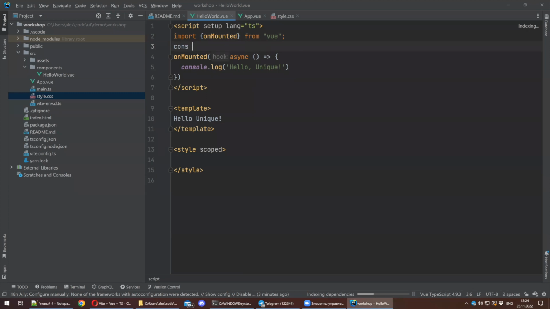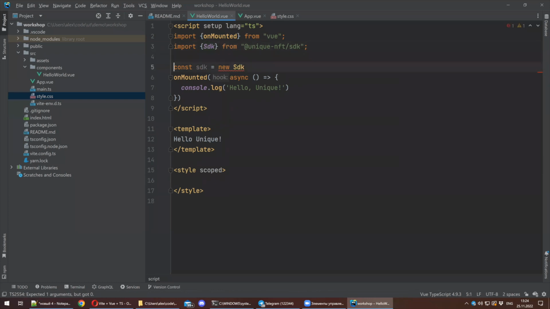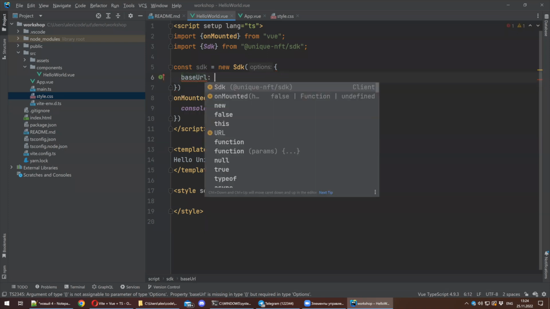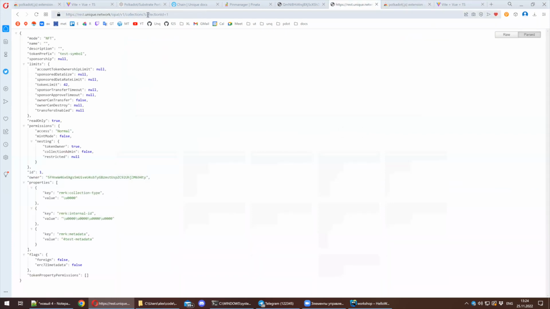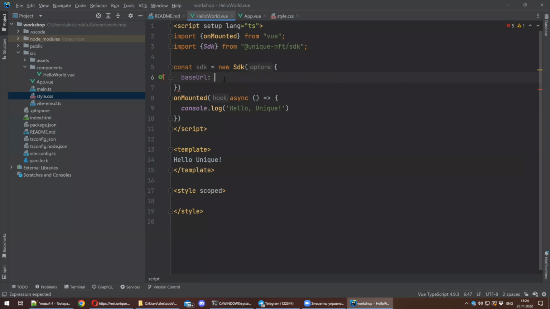Okay, const SDK. Yes. After import, thank you. We need a base URL for the SDK. Okay. For the Opal SDK, the base URL will be like that. Okay, and that's all we need to start working with the SDK. That's all, just a base URL.